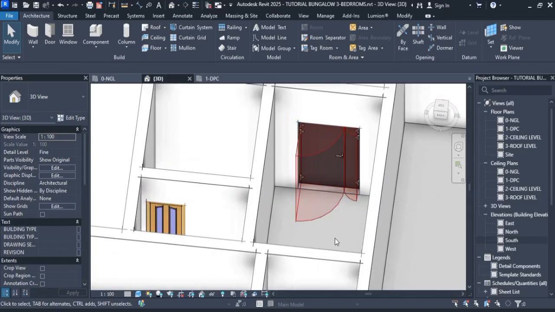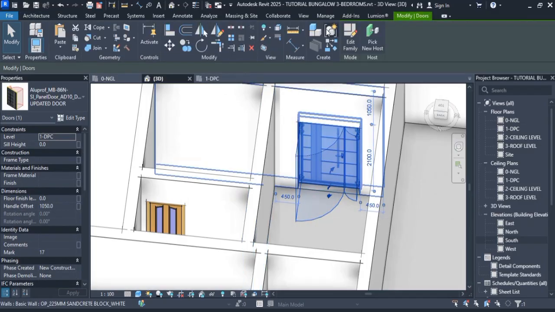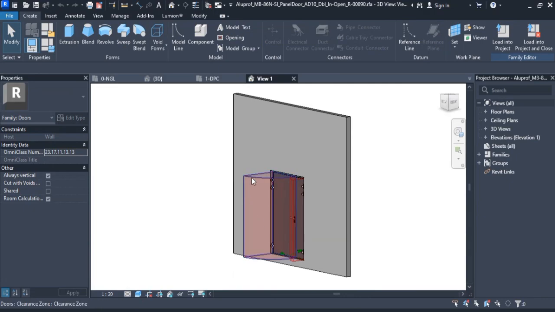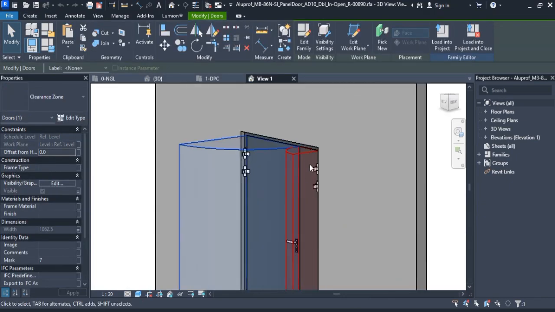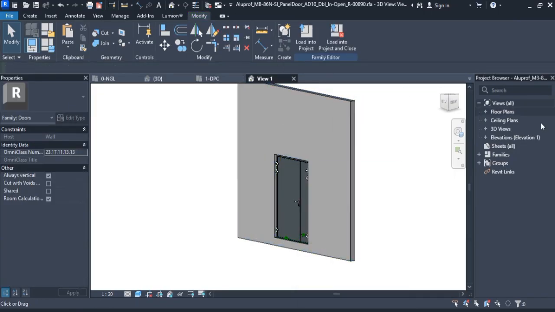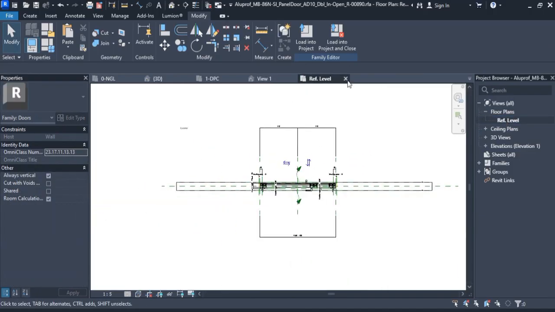So this is why I don't like this door. You kind of have this swing even showing in your 2D even when you do not need it. So I'm going to edit type for the door. Then for this and this, I just selected it. I want to delete it. Then if I go to my floor plans, my level, you're not going to see the swing of the door anymore.